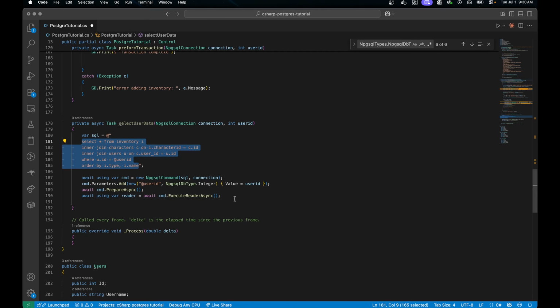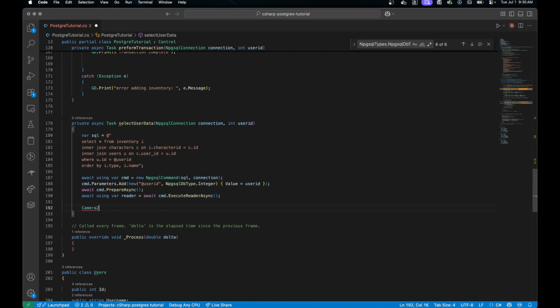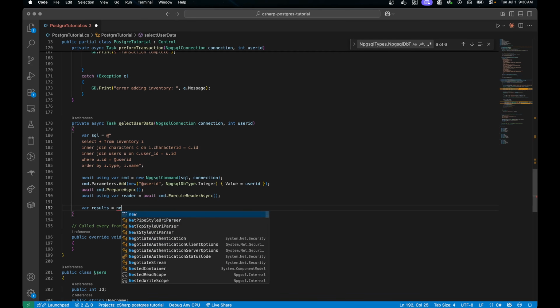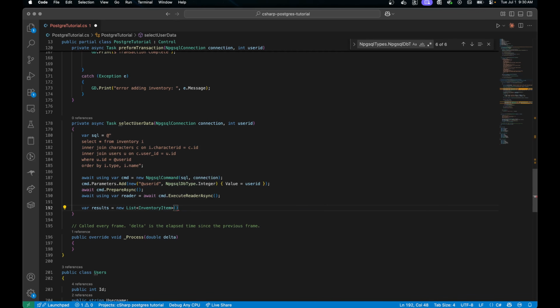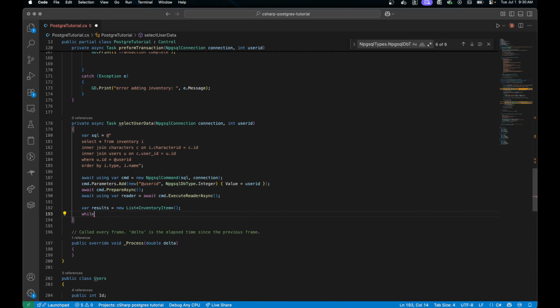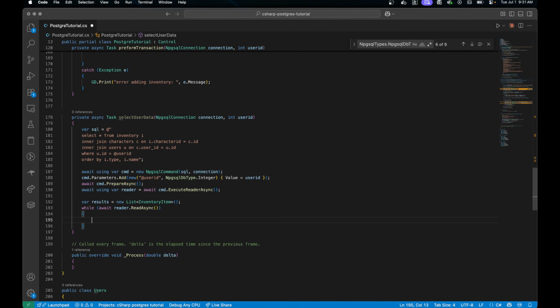What you would do is just loop through your items, right? And then basically create sub objects. And I guess I'll show that, and then we'll come in and do this the right way. So what you can do is come in here and say var results is equal to new list inventory item, like that. And then you would just say while await reader.ReadAsync, like this. And then we could basically build out our items.